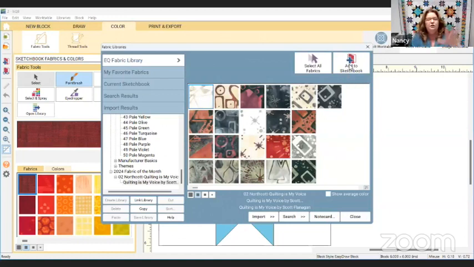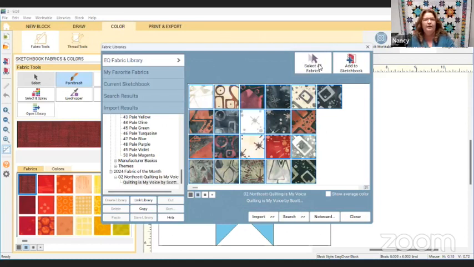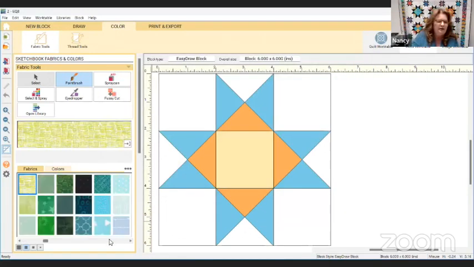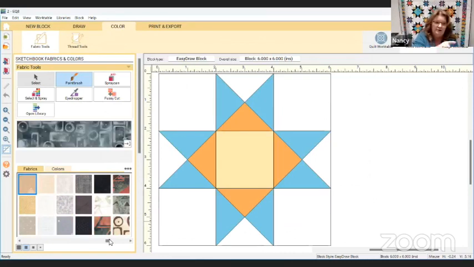I just love it. So in order to add those, you can either select all fabrics and then go add to sketchbook, and it imports all of it into your fabric sketchbook. If you only wanted a few, then you would just point and add that one to the sketchbook. It's really, really easy to do. So let's close out of that, Scott. Now, where it adds those fabrics is into the fabric tab.